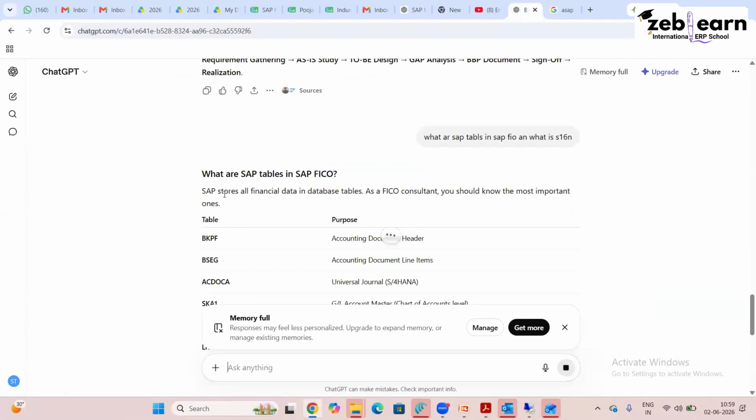Okay, what are SAP tables in SAP FICO? SAP stores all financial data in database tables. As a FICO consultant, you should know the most important ones, their table names and purposes, such as BKPF. SAP stores all financial data in database tables.